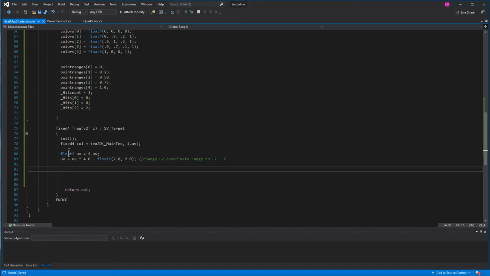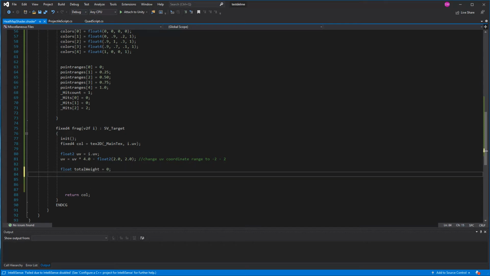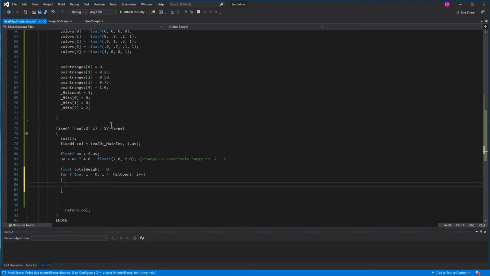Okay, so the way to do that is we're going to have a total weight started at 0, but then we're going to go for a for loop, I through hit count. Okay, so we're looping through every hit. We've hard-coded 1, so this will obviously only happen once the first time, but that's fine.